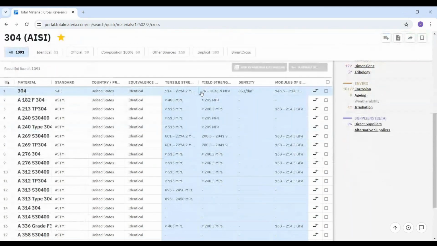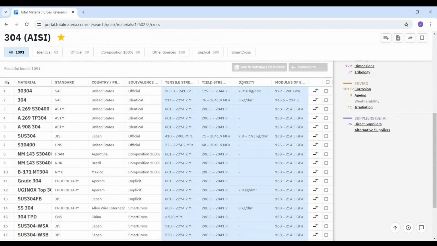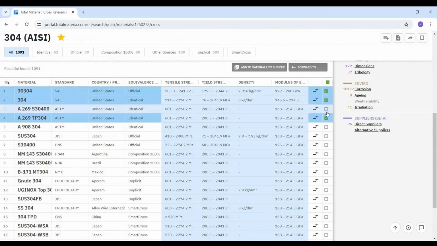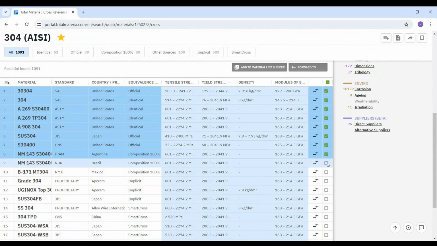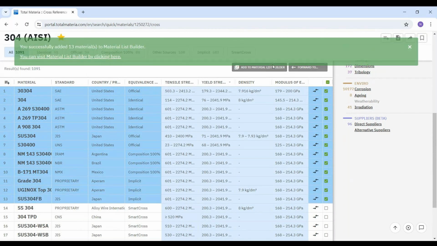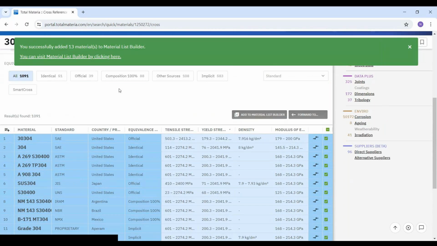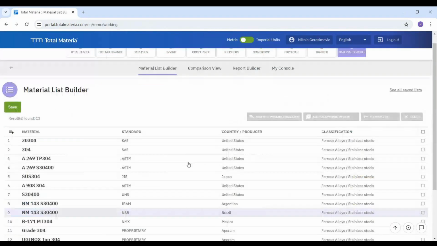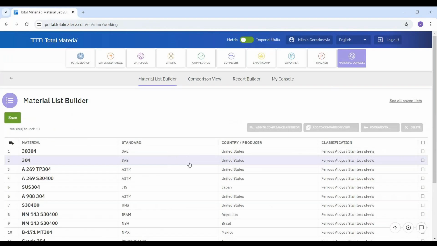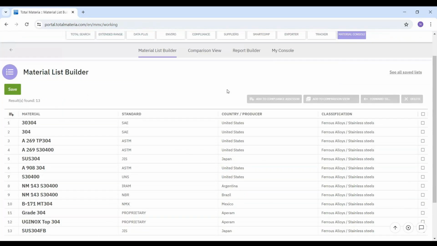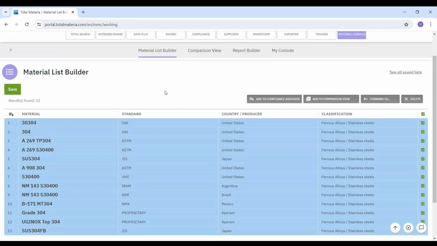Let's just use that as an example. And here you can prioritize and rank these materials based on the values that you're actually looking for. So we can just select these so we can add them to the material list builder and compare them in different ways. I'll show you how to do that right now. So just go into Material Console, and there are many things that you can do within this module. This module will help you create a really good workflow within the database and for you to capitalize on the work that you're doing within Tool Materia, with many options that can make your work within Tool Materia way more organized.